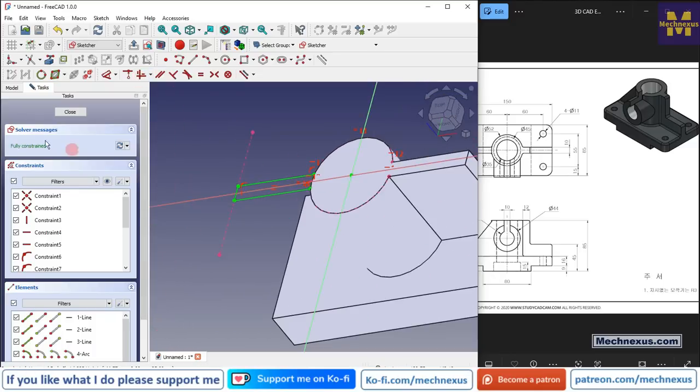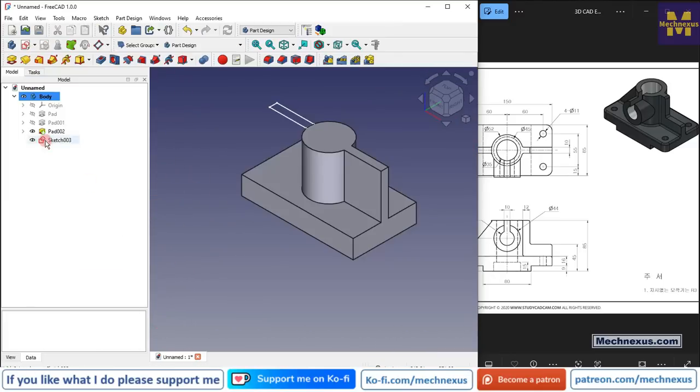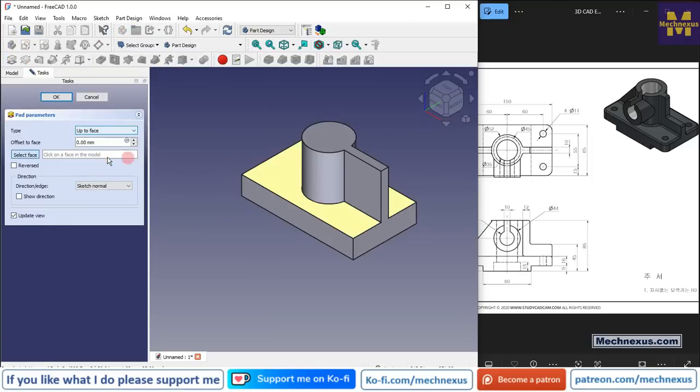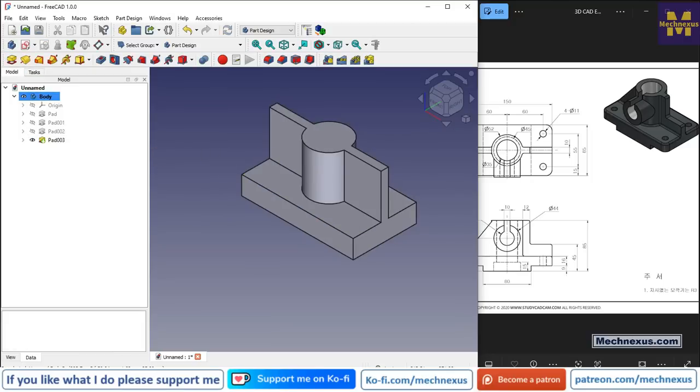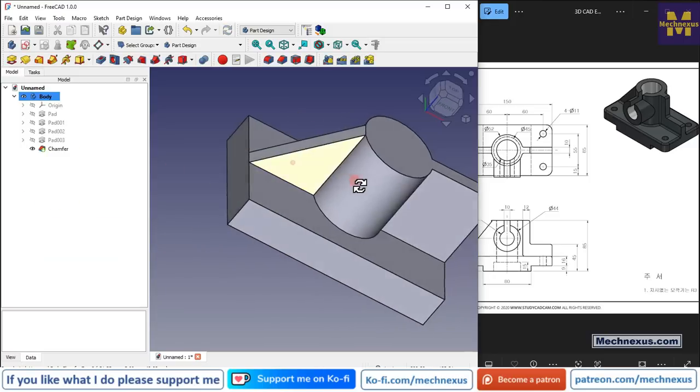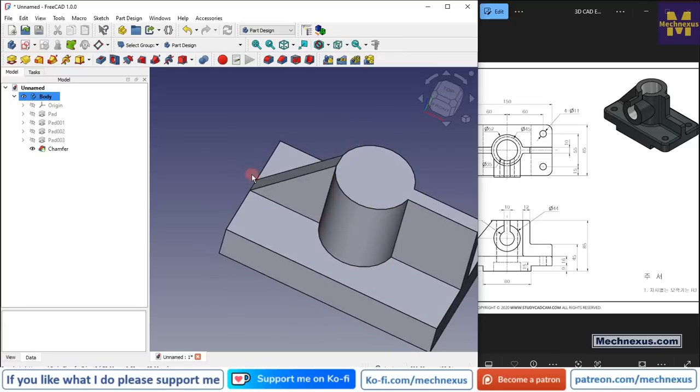So this is fully constrained. Now we will close it. We will select the sketch, click on the pad, and from here we will select up to face and select this face and click on OK. Now here we will create a chamfer. So we will select the edge and click on the chamfer. Instead of equal, we will select 2 distances, and we will provide 60, and the second one is 49.5, and say OK. So you can see that the chamfer is created.